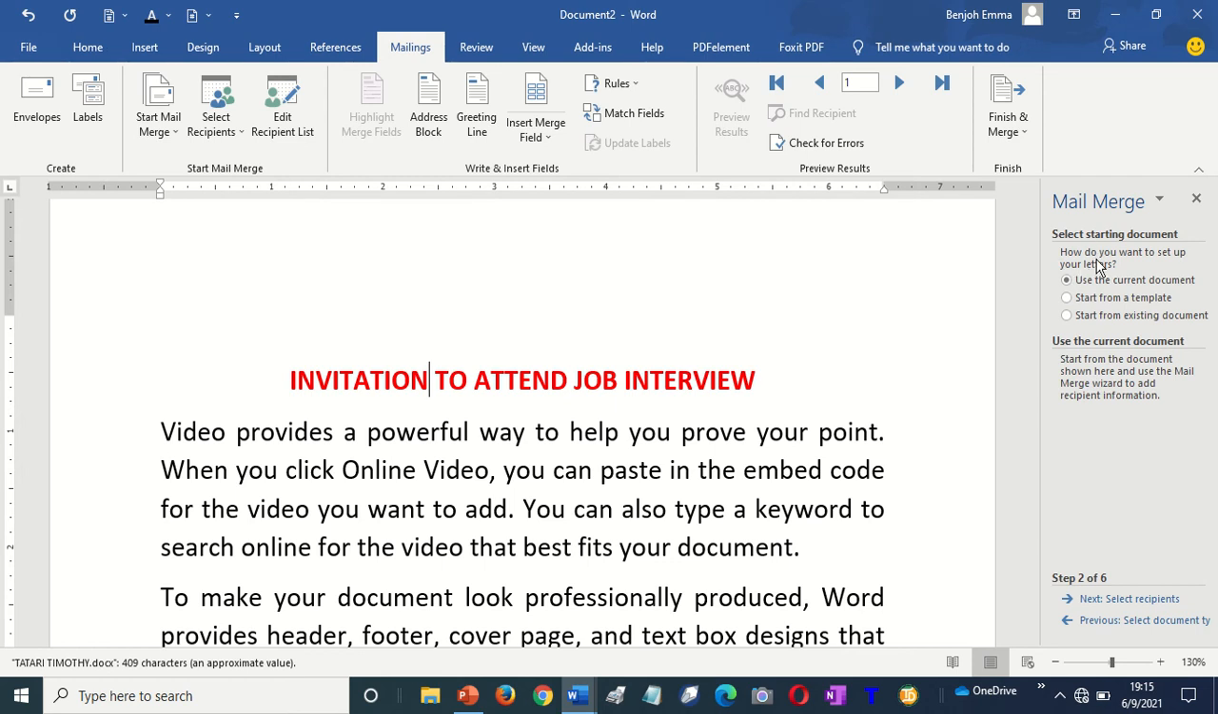Step 2 is telling you how you want to set up your letters. Do you want to use the current document? Or do you want to start from a template? Or do you want to start from an existing document? In my case, this is the document I want to use. So it is the current document here. So I want to use the current document. Then that's all. You move to step 2. Click on step 2.